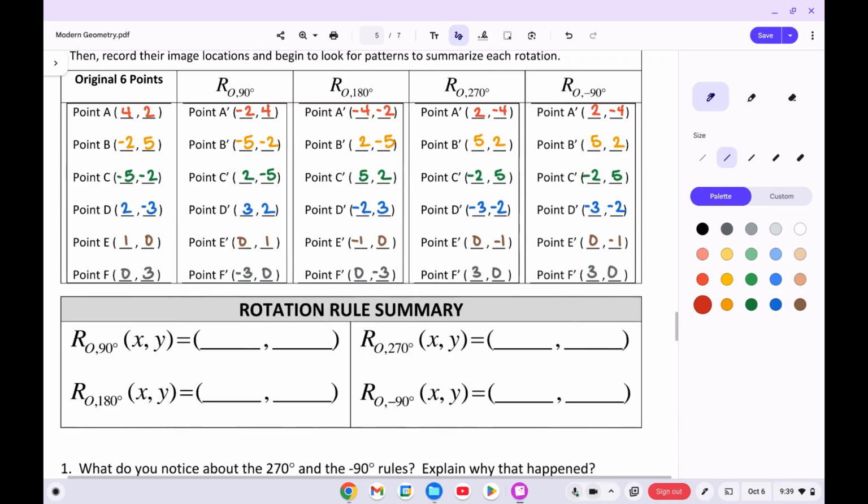What'd you guys write down for your rule for 90 degrees? What seems to be happening all the time? Keegan? Negative y, x. Okay, so they flip places, and what does that negative sign mean again? Switches the sign. So it's not always negative, but sometimes it's negative, sometimes it's positive, depending on how it started out.